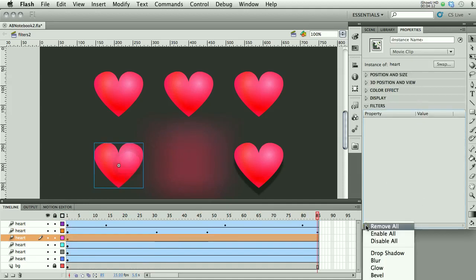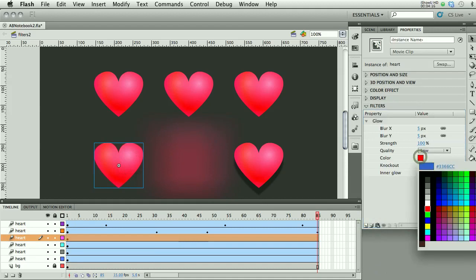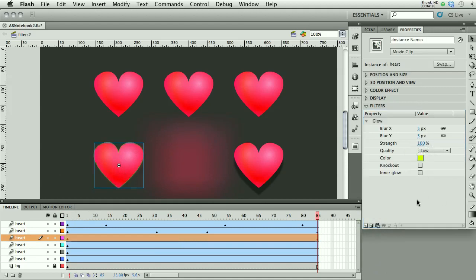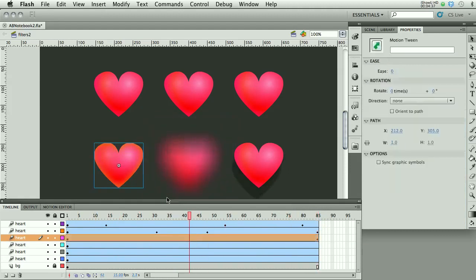Okay, we've got glow. And this glow color, you can choose whatever color you want. I'm going to choose a yellow. You can have it be an inner glow, and you can have it be blurred in. So in this case, I'm getting sort of a glowing inner glow effect, and it goes from no glow to an inner glow. I'm not sure if you can change the color over time.